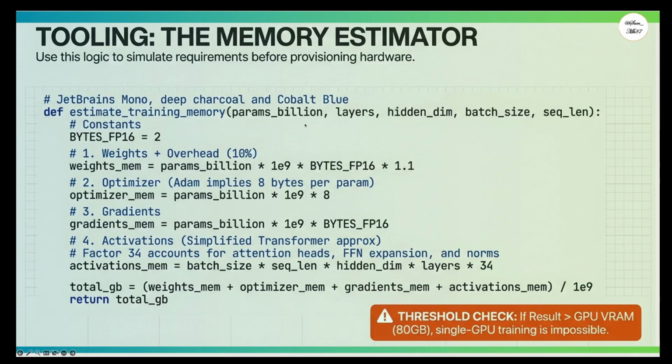So here you can see a script, just a Python function, that can quickly get the number of parameters, the number of layers, the hidden dimension, batch size, and the sequence length, and can help you calculate all the memory that you need for each component.